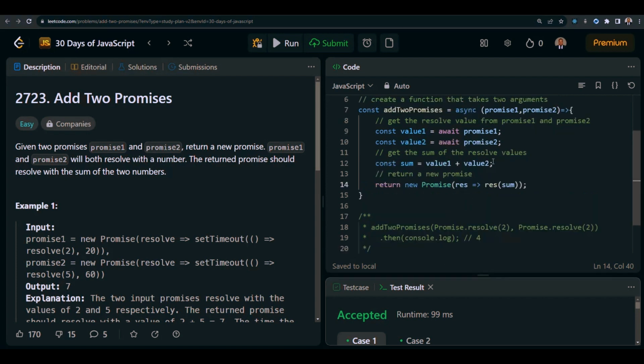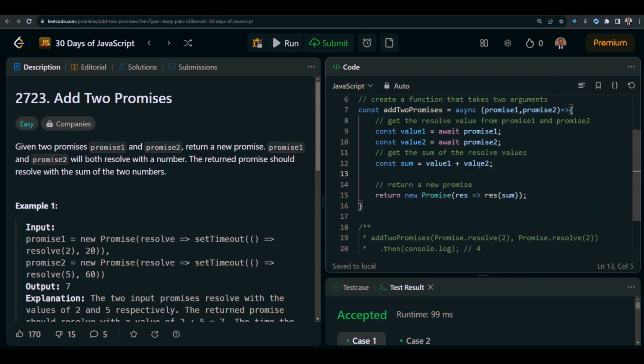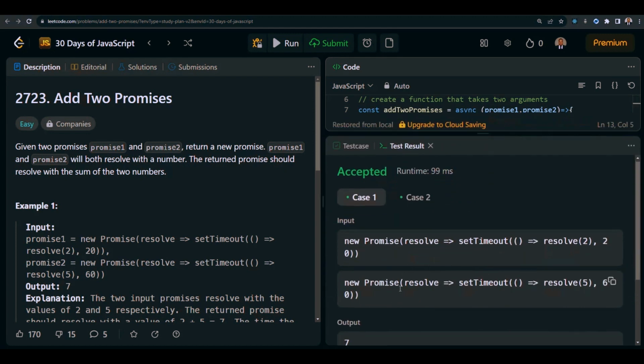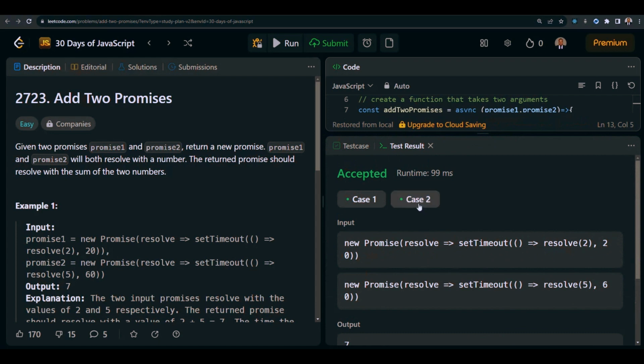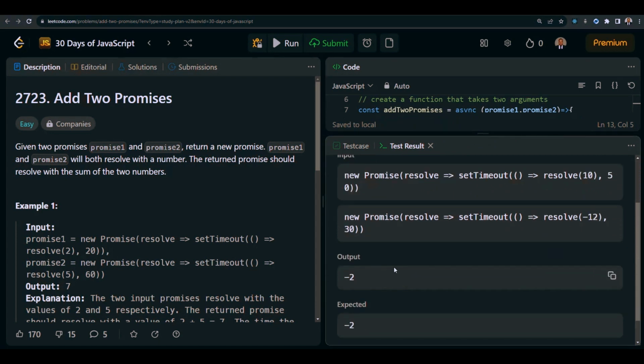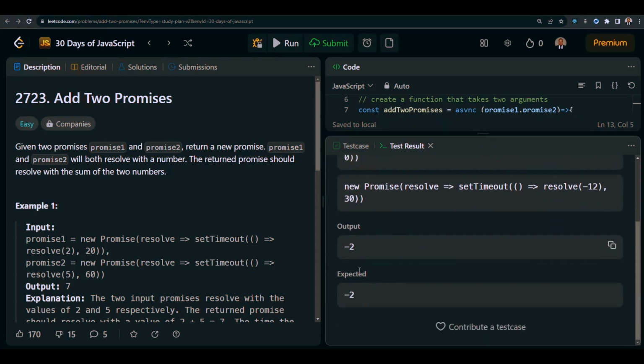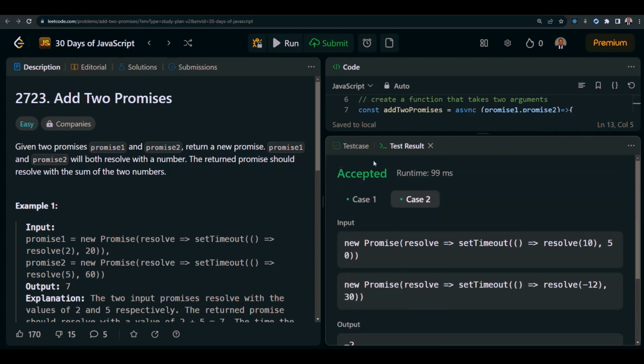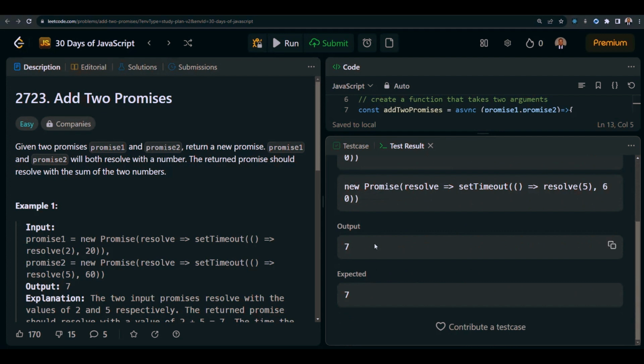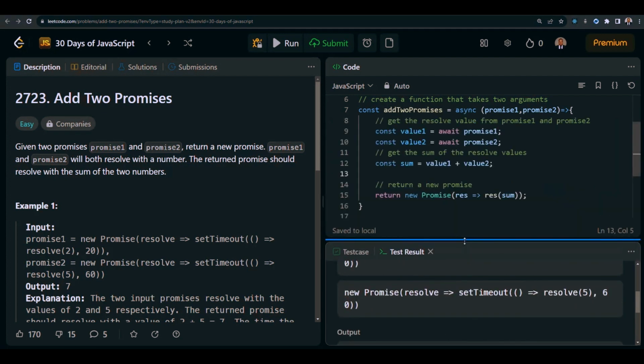So yeah, that's the end of the code. As you can see, we pass both cases here. We got the expected value. Our output here was -2, and the output for case number 1 is 7.